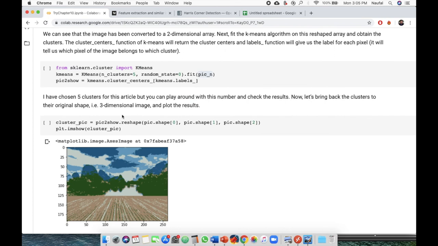Then after that, pick to show equal k-means cluster centers, k-means labels. Just type this code. Then after that, cluster pick equal pick to show the reshape, pick shape 0, pick shape 1, and pick shape 3. So we will be transforming back the shape of our image, so we can use it for showing into the imshow method.